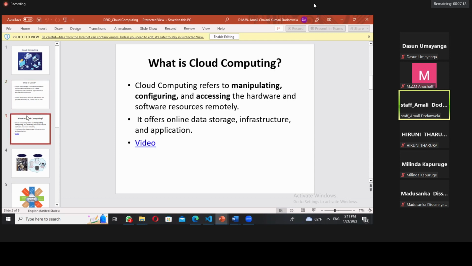Cloud computing refers to manipulating, configuring, and accessing hardware and software resources remotely. What do you mean by remotely? Remotely means you're not accessing directly; you are using your computer to access these devices, hardware or software, as well as the resources in a separate machine. So it offers online data storage, infrastructure, and applications.